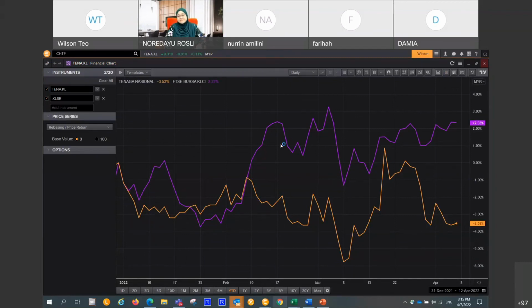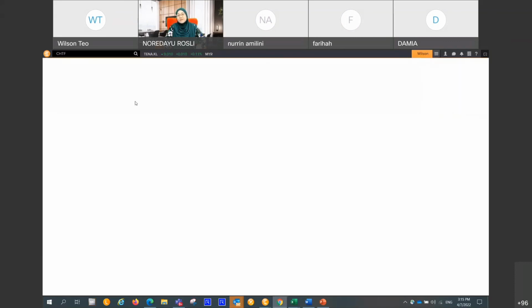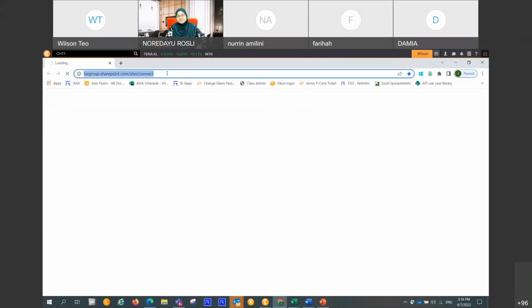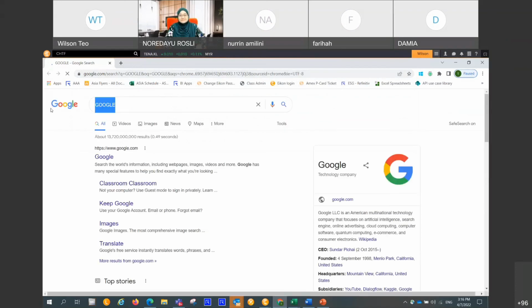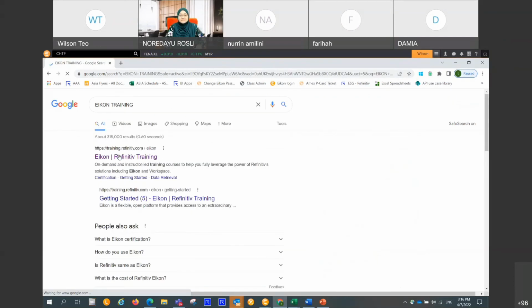Now, I'll show you something. I know most of you have left because I can see you leaving, but not to worry. In case you cannot remember what I've just shared with you, very simple, go to Google and search for Eikon training. Let me show you. I'm waiting for Google to load. This is Google and I'll put in Eikon training. Under Eikon training, you can see the training.refinitiv.com website.